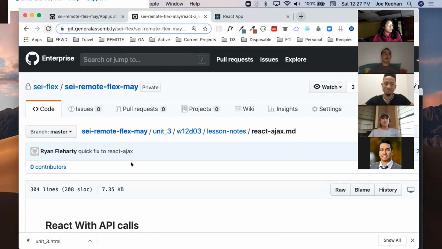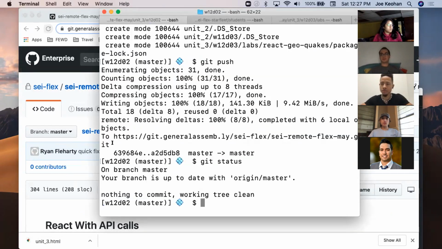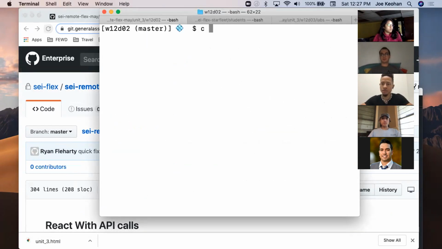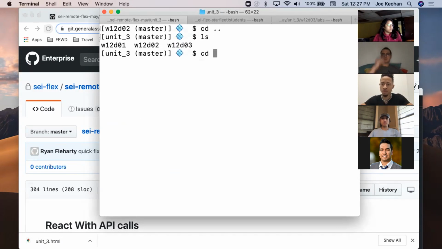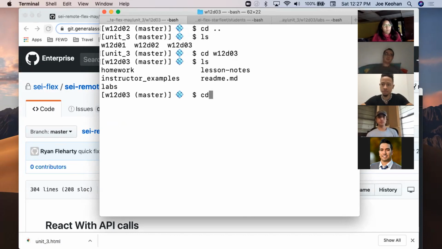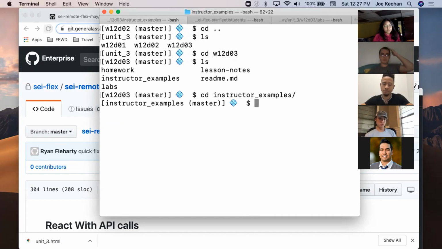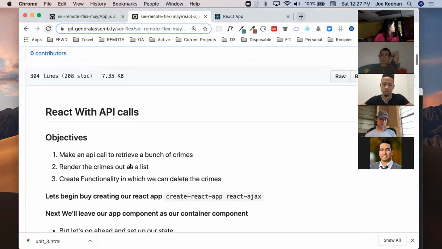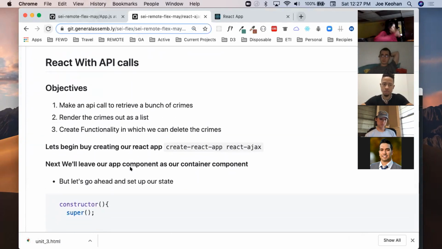Okay. So if you haven't already done a git pull, get all the stuff. All right, so I'm going to go into week 12, day 03. Here, I'm going to go into instructor examples. I created a folder so that I can do whatever I need to do in instructor examples. So that's where I'm going to be. You download it, go wherever it is that you go. Okay, so React with API calls.